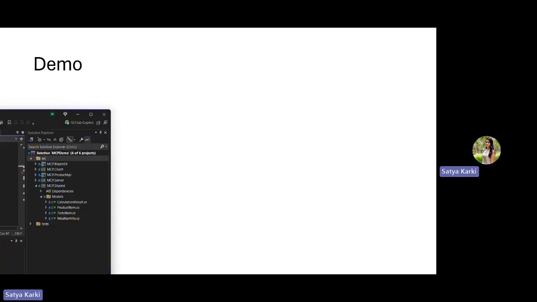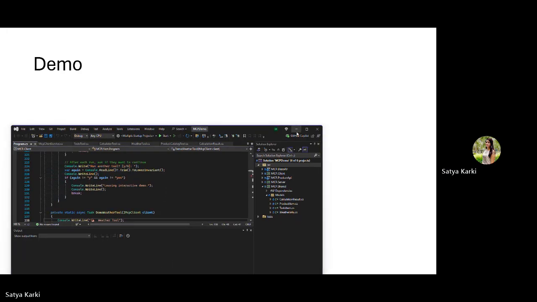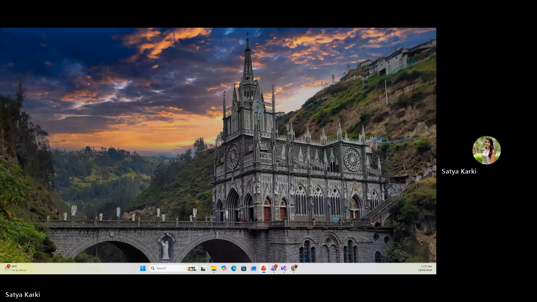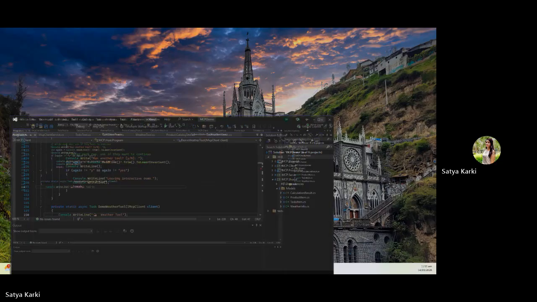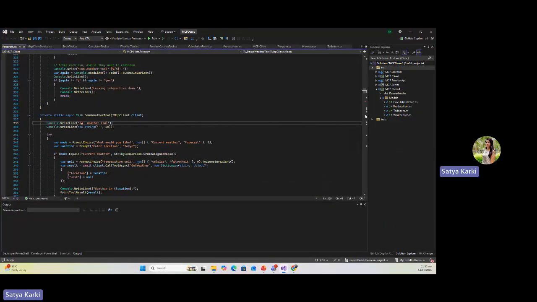So now let's go for the demo. I'll show my projects here. This is my demo project that I have built for this session. We have different types of projects here. Let's begin with the shared project.